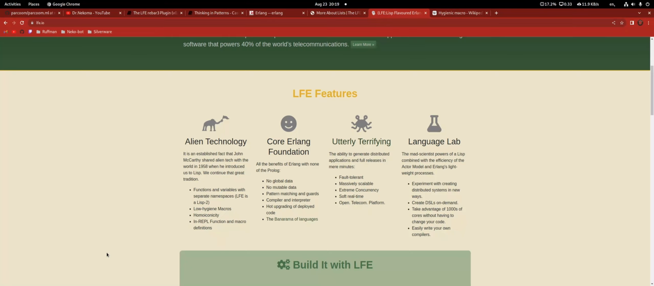In the REPL, function and macro definitions, core Erlang foundations. All the benefits of Erlang with none of the Prolog. So they know the pain. They know: no global data, no mutable data, pattern matching and guards, compiler and interpreter, hot upgrading of deployed code. Oh, that's actually good.